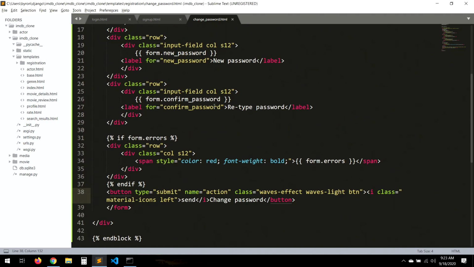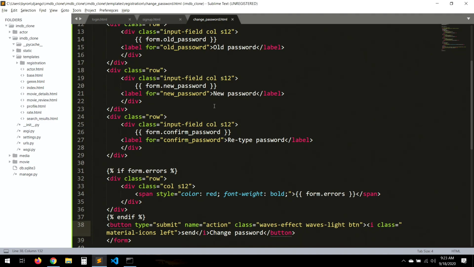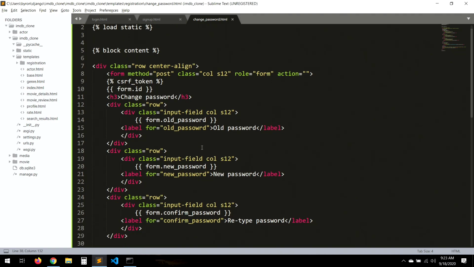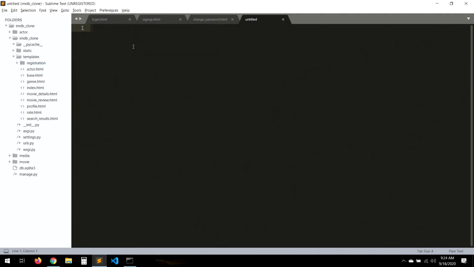Let me double check. Form, configure password: the old password, and both new password fields. So when we change the password, we want to show, hey, your password has been successfully changed. Let's just create a new file here.